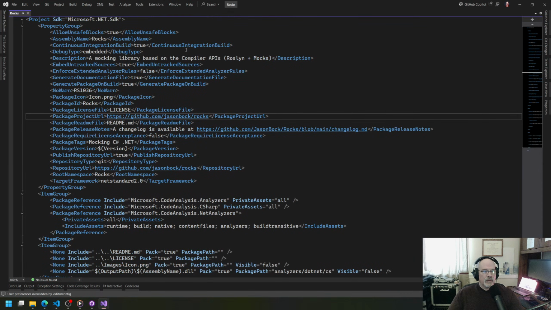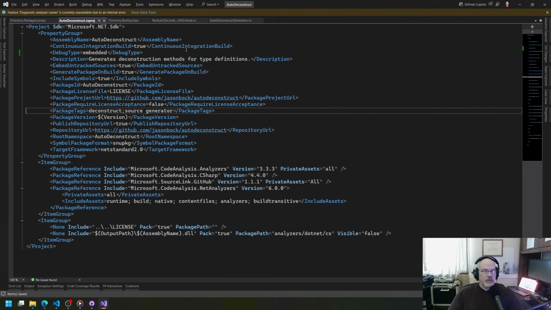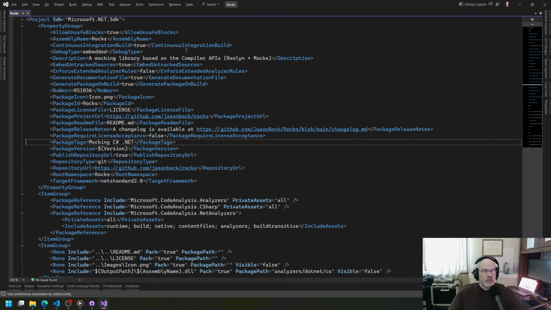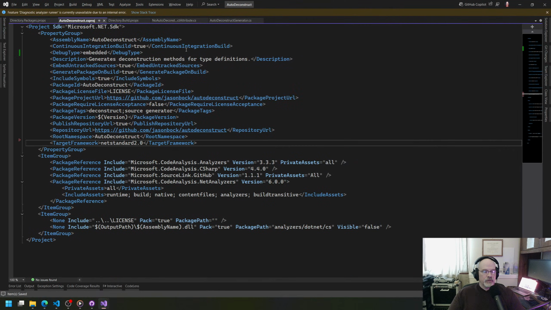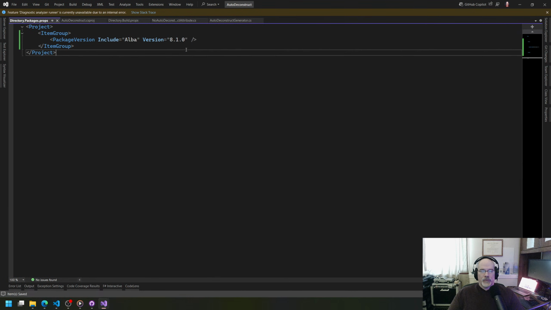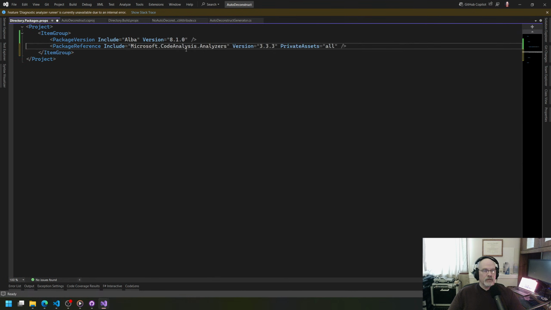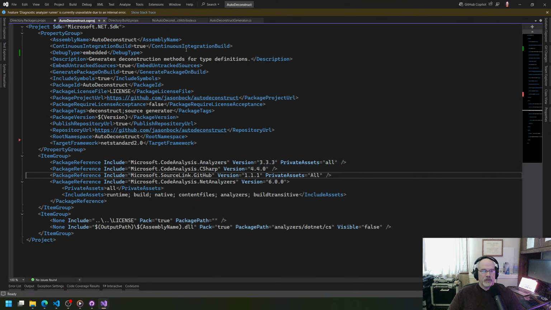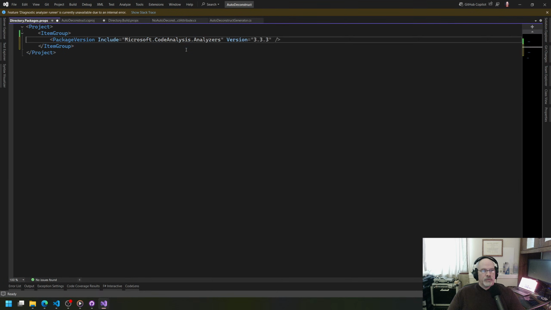Okay. You have package tags, package version, publish repository, namespace. Let's take that out. Okay, so now here's where things change. So we want to do this, and then we want to put that here, except we have to say package version. And we just keep the version here. The private asset will be done now here. And then same thing for this.